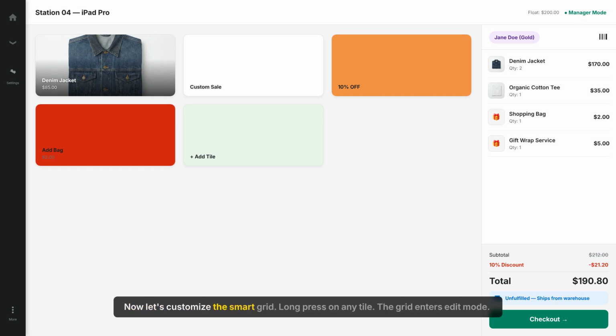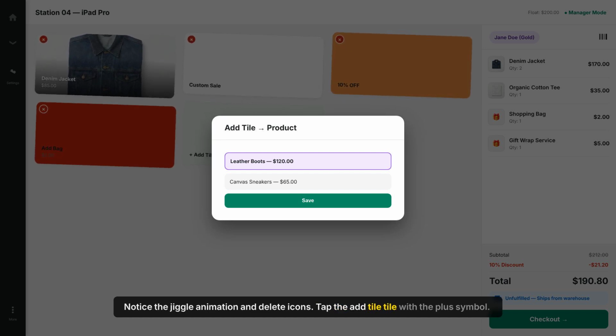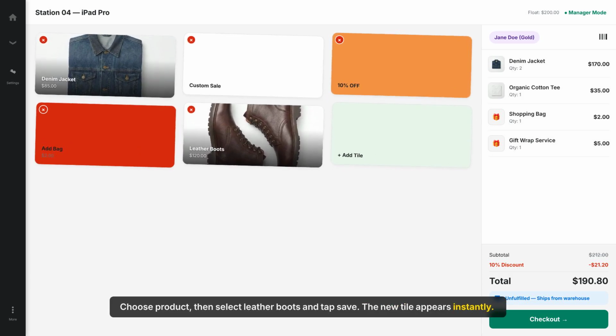Now let's customize the smart grid. Long press on any tile. The grid enters edit mode. Notice the jiggle animation and delete icons. Tap the Add tile with the plus symbol. Choose Product, then select Leather Boots and tap Save. The new tile appears instantly.